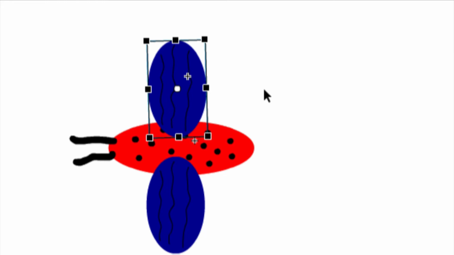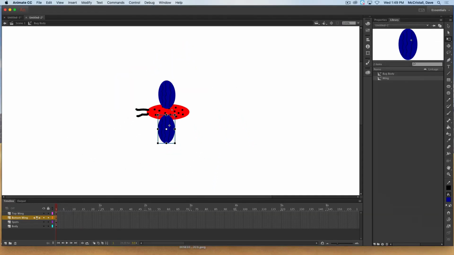So if this is the bug and it's going to fly, it's going to move its wings. Which way is it going to move its wings? Are they going to go up and down or left and right? They're going to go up and down. So if I move up, that doesn't work because it pulls the wing away from the body. So I'm going to press Command Z. But if I move this anchor point to on top of the body, and then I move it up, it anchors where that object pivots from or where it moves from. So I'm just going to press Command Z a couple times.